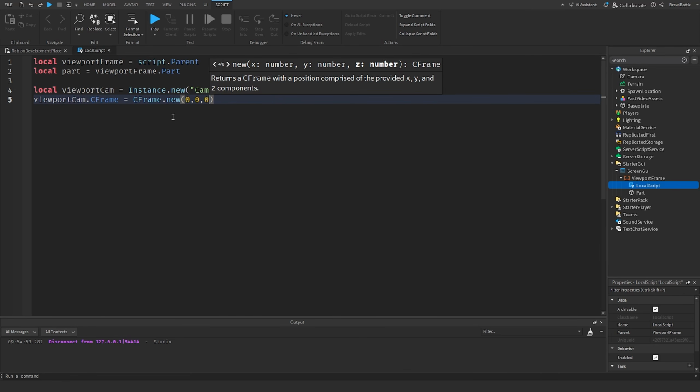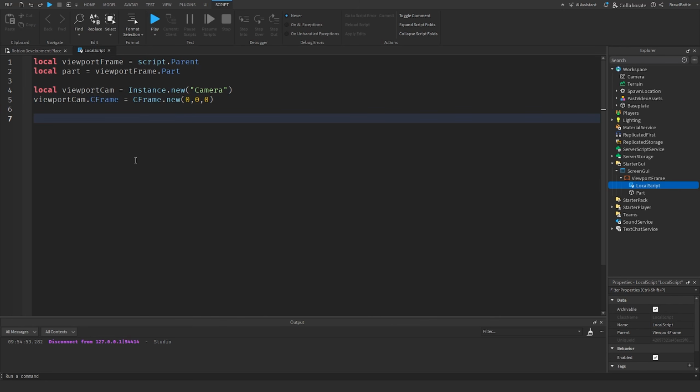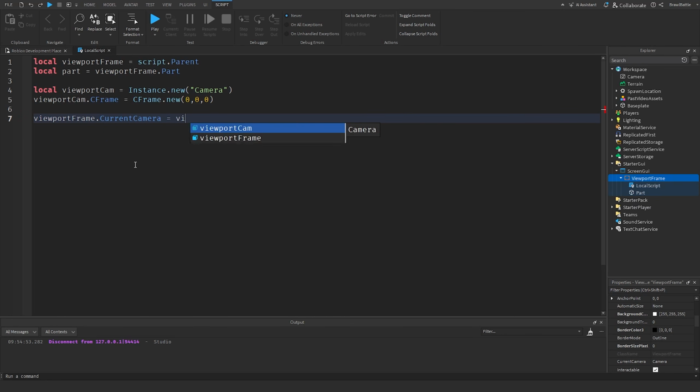But we can change this to a different value later, because right now this is the standard CFrame value for a CFrame when you do create it. So then what we're going to do is set the viewport frame's current camera to this camera that we just created here. So we're going to say viewportFrame.CurrentCamera equals viewportCam, just like this. This creates a new viewport camera specifically for this viewport frame that we can now manipulate, which is what we're going to do later.